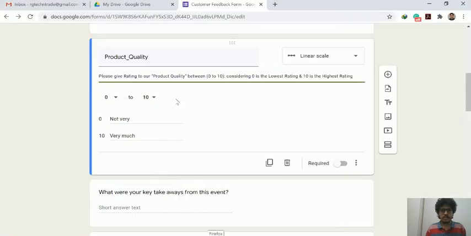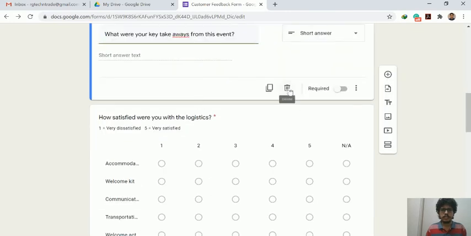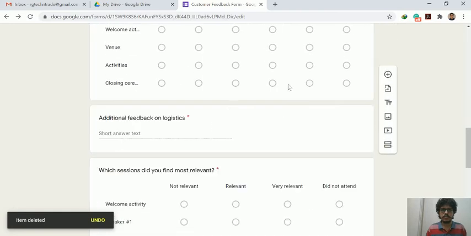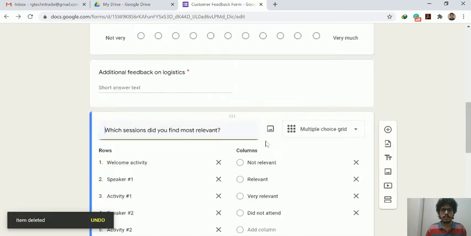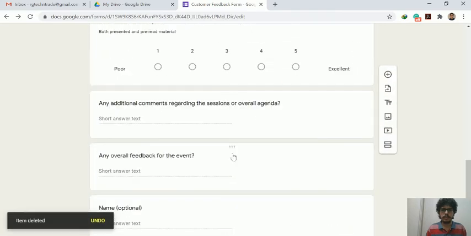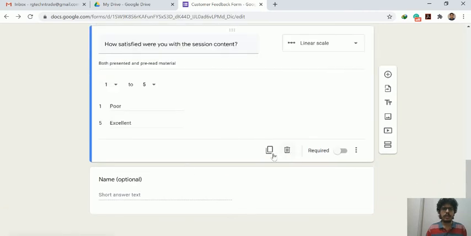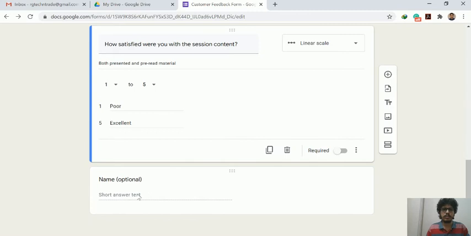Description. You can delete other. You can click here, delete all other. You can click here. Go down, delete from here. You can go here, delete from here. You can click here, delete from here. If you want the name, you can capture it, but while uploading the file, don't provide the name. This is optional. At the time of uploading the file, you need to remove the name option.